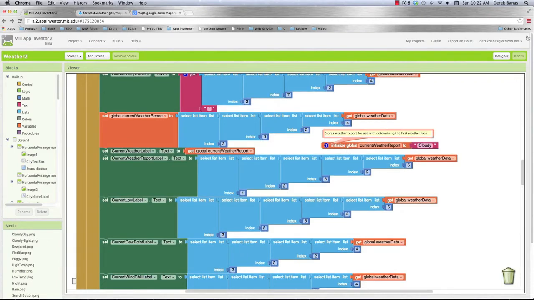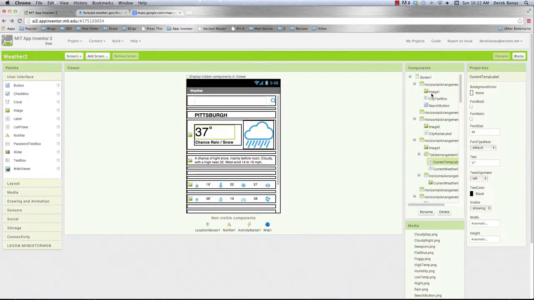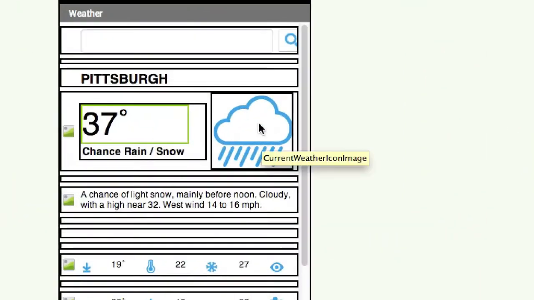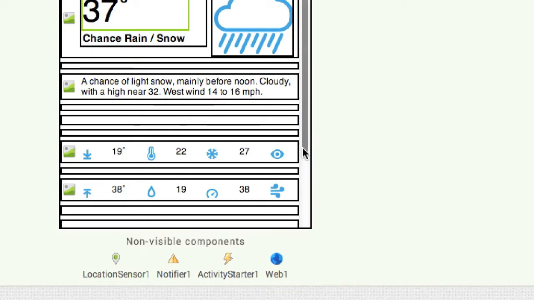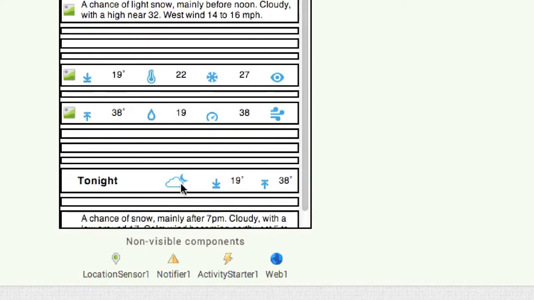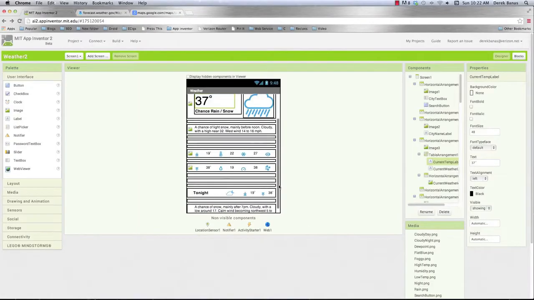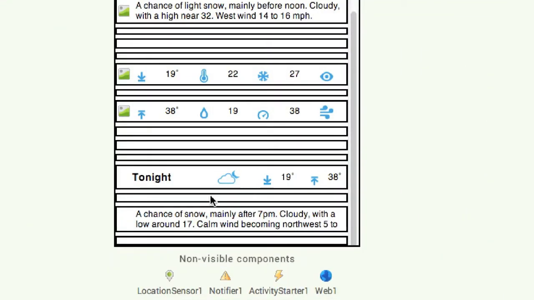And that brings us to the point where we are going to pick our weather icons. We have to use a little bit of logic to figure out how we're going to decide which icon shows up here. And later on, we're going to also put an icon right here. And don't worry, I'm going to show you exactly how I created the tonight icon and all this stuff here.